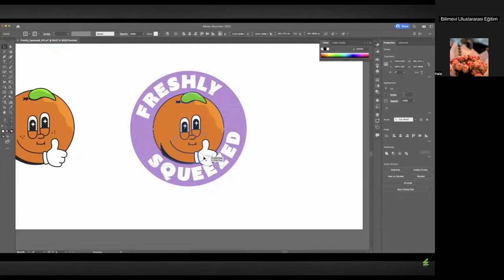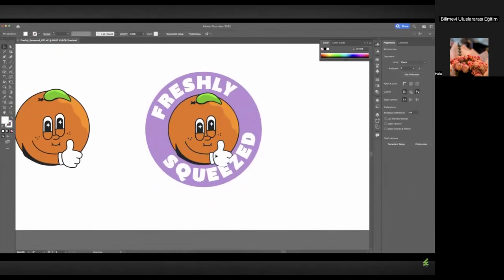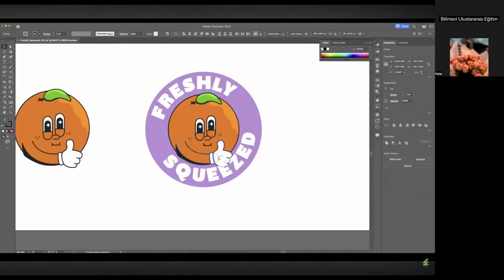Okay. I'm just going to ungroup our little orange because now he's in the right spot, and bring his arm in front of the text.